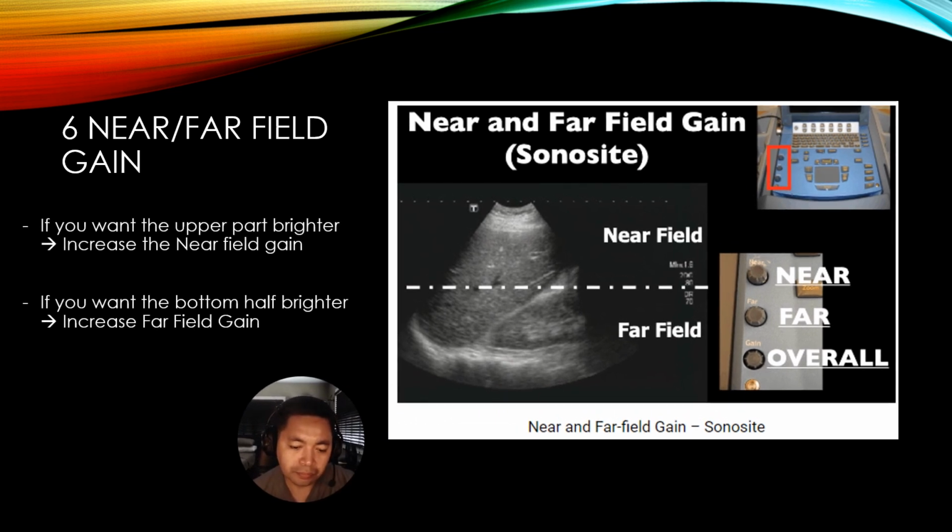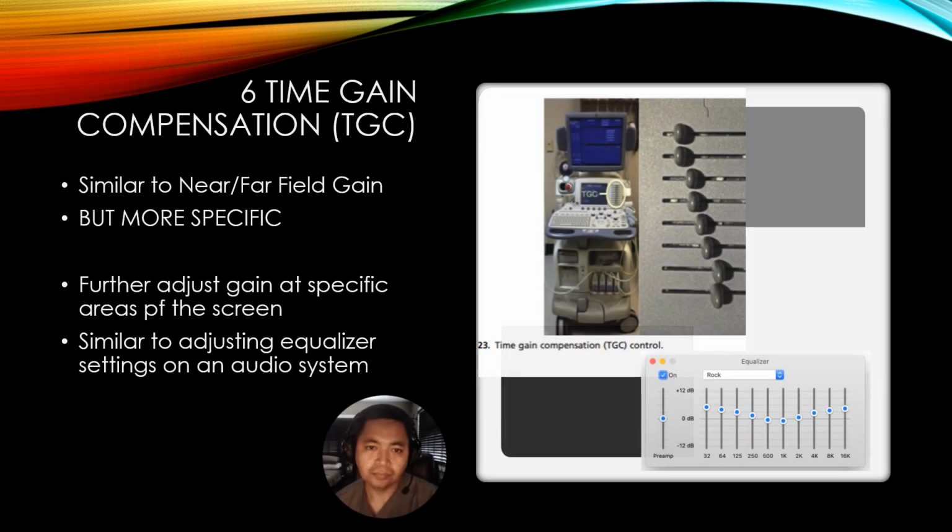Simply put, if you want the upper part brighter, then you increase the near field gain. And if you want the bottom half brighter, then increase the far field gain. Time gain compensation, or TGC adjustment, is very similar to near far field gain, but on the other hand, is more specific. It allows you to further adjust the gain at specific areas of the screen.